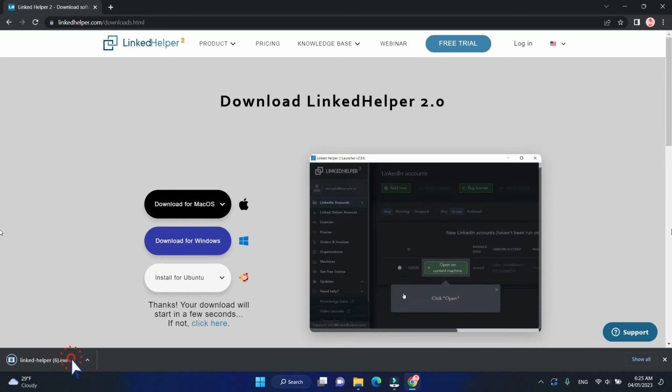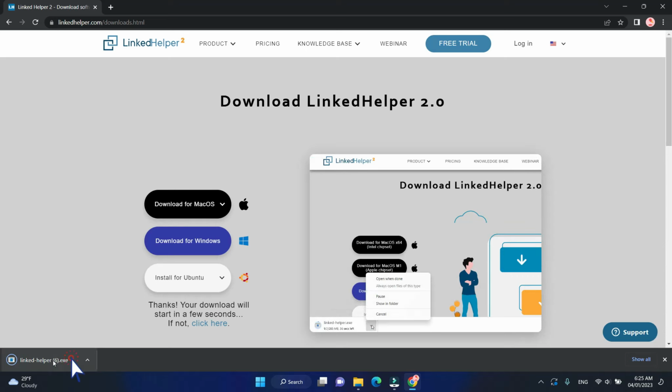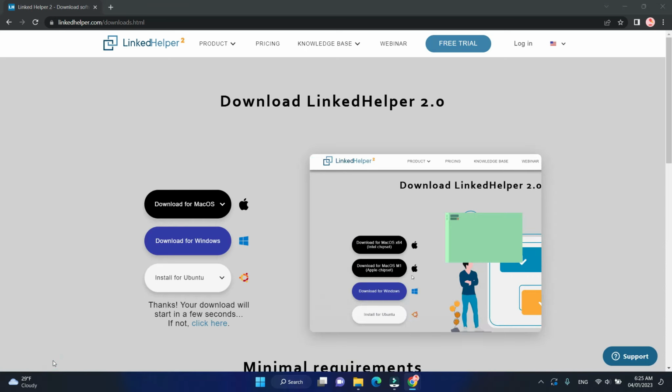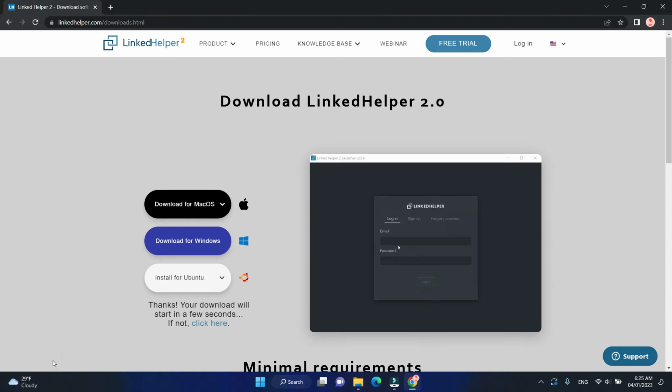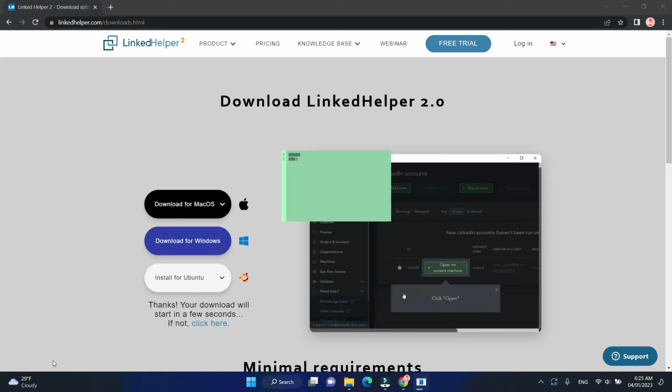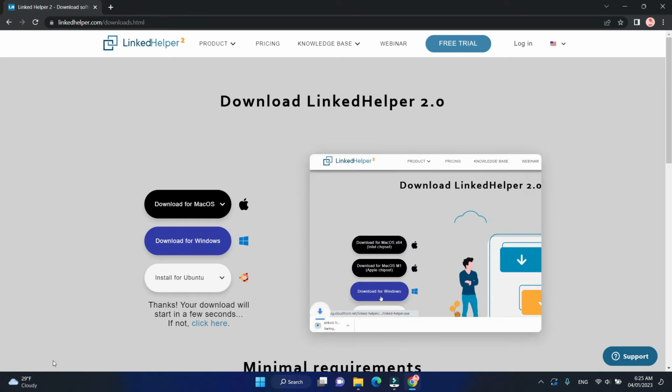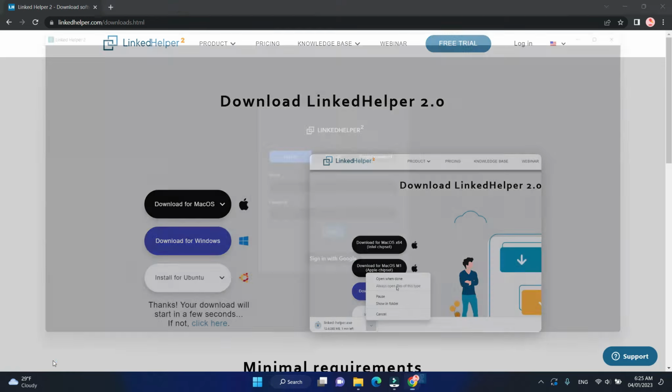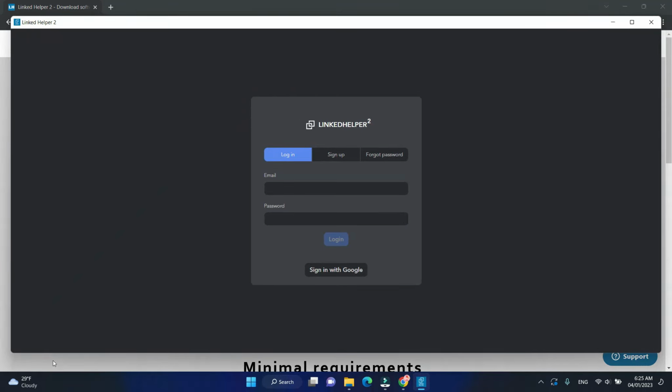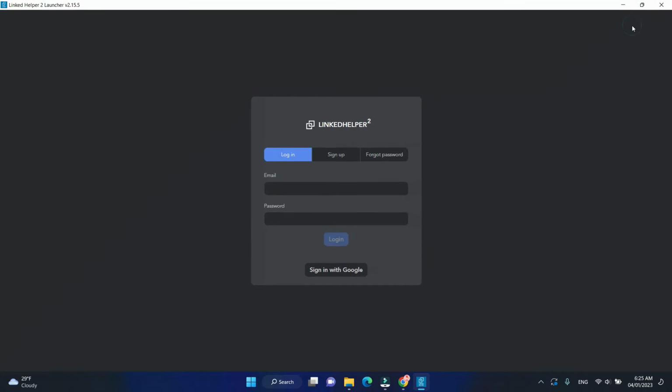When complete, click on the installation file, select Launch in the dialog window that may appear, and wait a few minutes. The Linkit Helper app is on your computer now. You can log in.